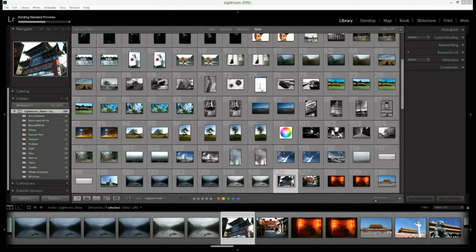Now, as you can see here, it's still building those standard previews. It takes a little bit of time, but you can still work away on your photographs, no problem, while it's doing that. So let's have a look at these view modes. Down here at the very bottom, when I talk about view modes, it's basically how we look at the photographs within Lightroom.